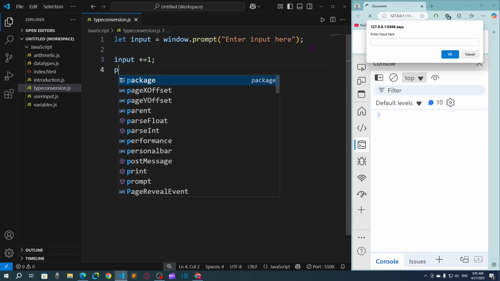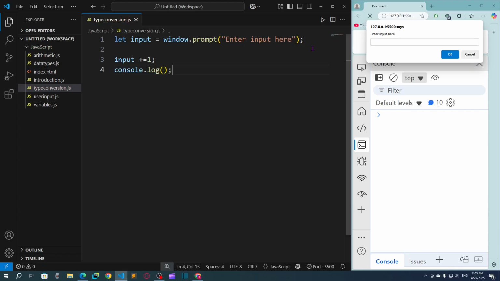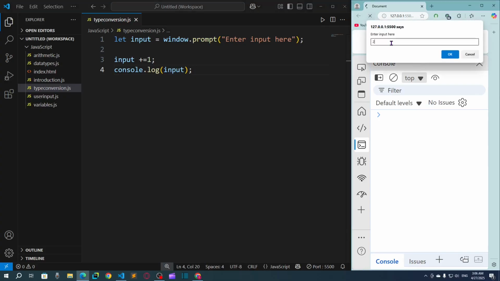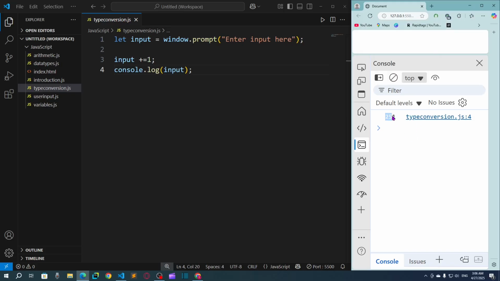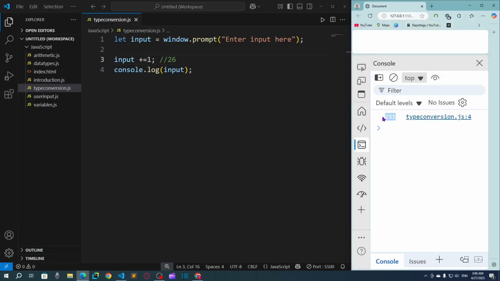Here I want to console.log the input, and let's say I enter 25. What is happening here? Now let's say I enter 25. 25 plus 1 should be 26, right? But here you can see it's showing 251. The input value was a string, right?